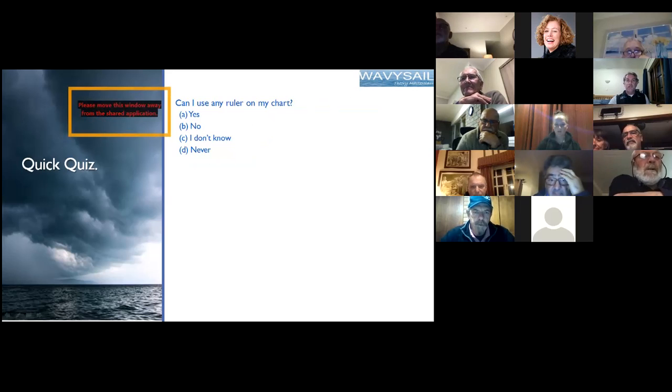They look like correct answers coming up. Can I use a normal ruler on my chart? Do I specifically have to use nautical instruments? Or can I use a ruler, measure it, do the best I can?